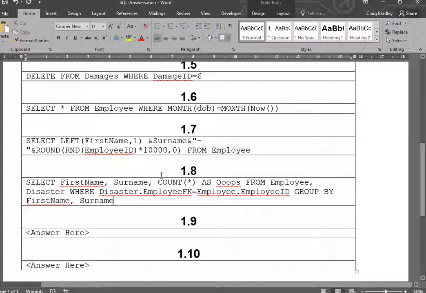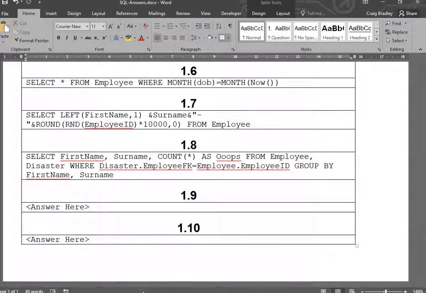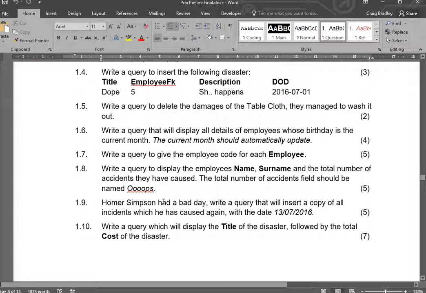Anyway, now in the SQL, we've got that there. So that is correct. We've got it all working. We're happy. Now we're down to question 1.9. So it's getting a little trickier, and I don't know how much time I'm getting left, but we shall see.